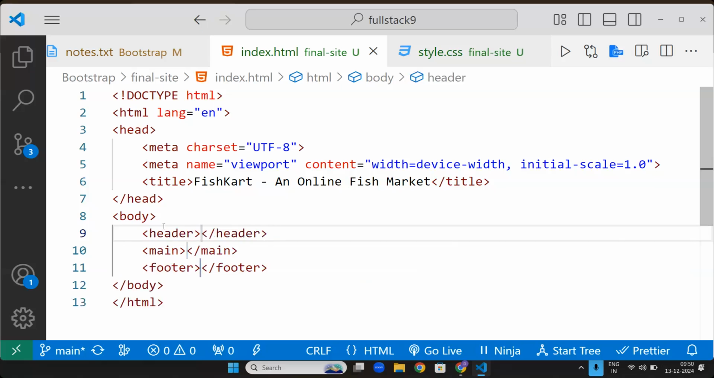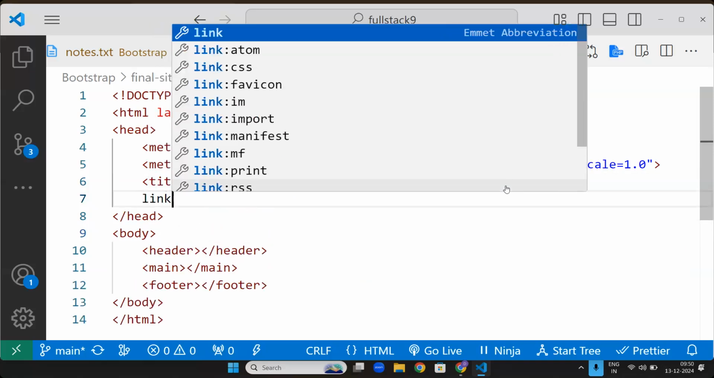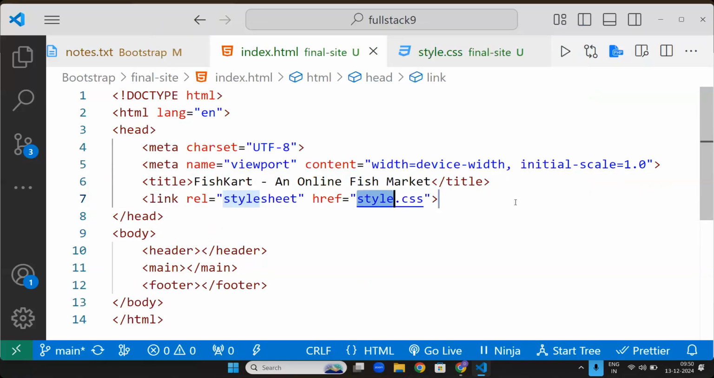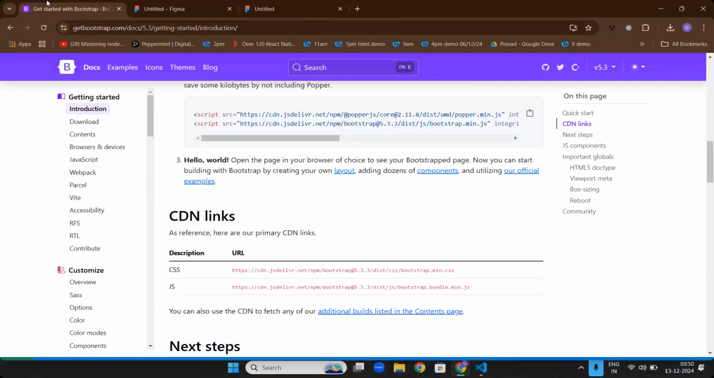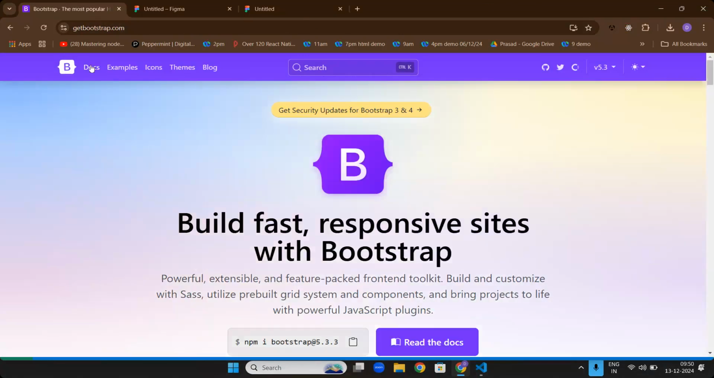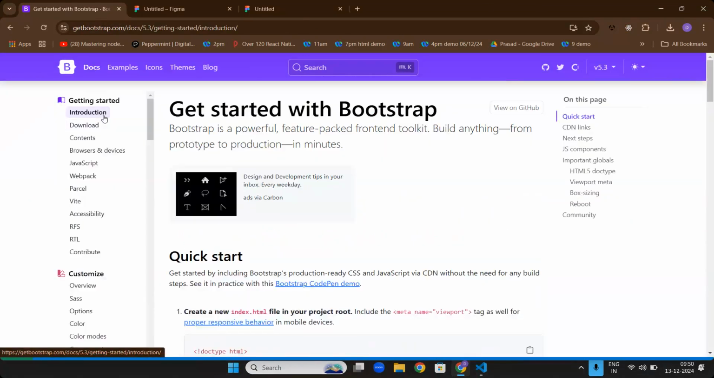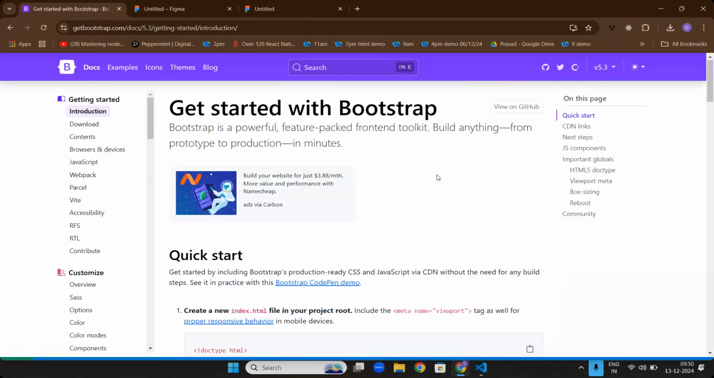Now, is there any CSS here? No. Link my CSS first. I linked my CSS. Go to the Bootstrap website. Understand the things one by one. Go to Bootstrap, docs, introduction. Go down.